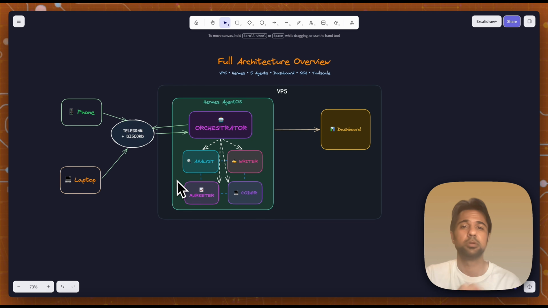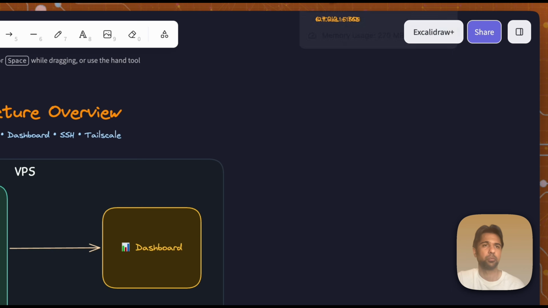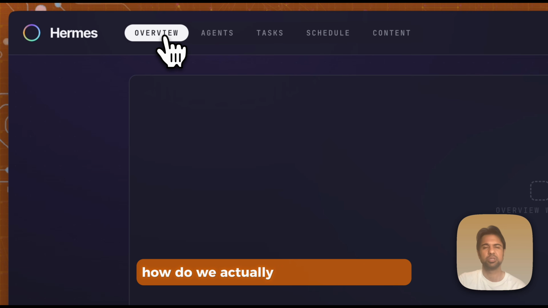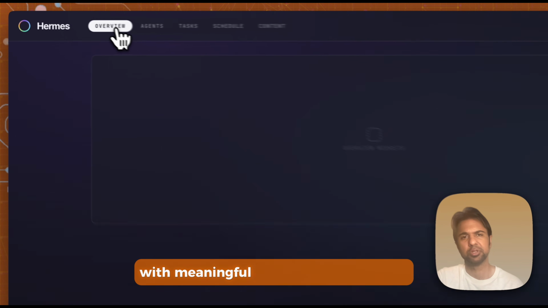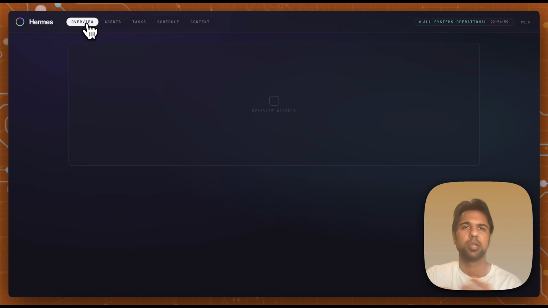Great. So where are we so far? We set up our agent crew. We have a way to communicate with them through Discord and Telegram. And now we have the shell for the dashboard that lives on our VPS that we can access on our local machine. But this is still just a shell. How do we actually fill all of these tabs with meaningful data that will help you see exactly what's going on with your agent system and be able to manage, communicate, and use it more effectively?